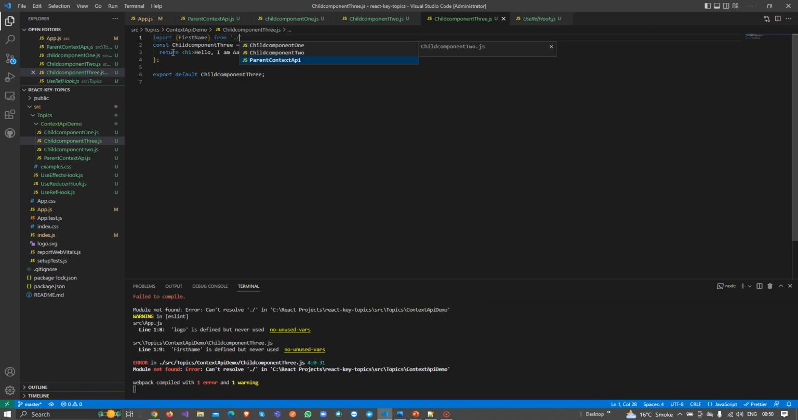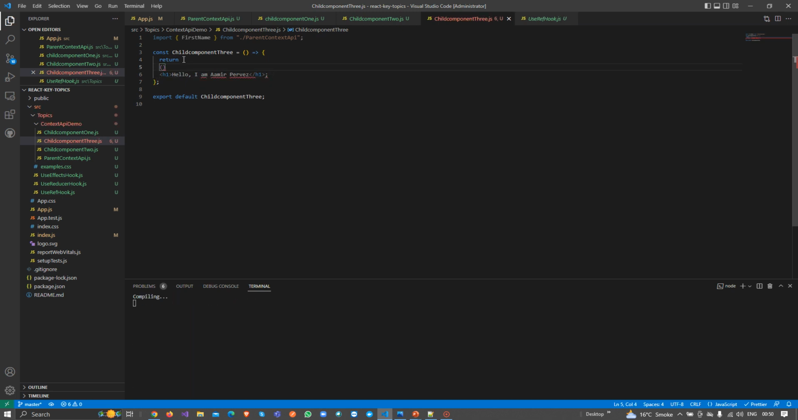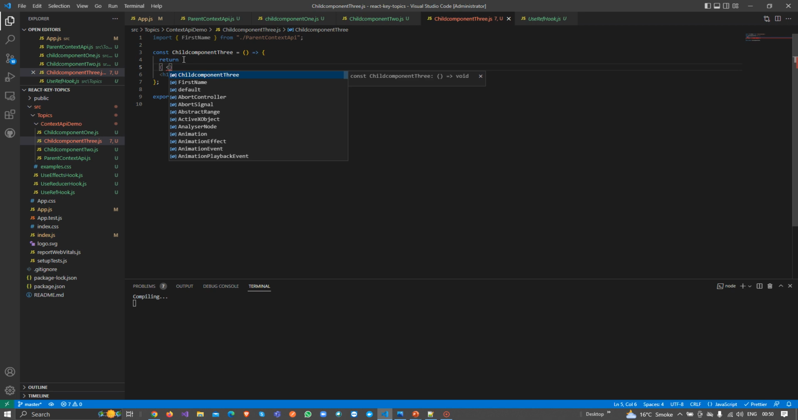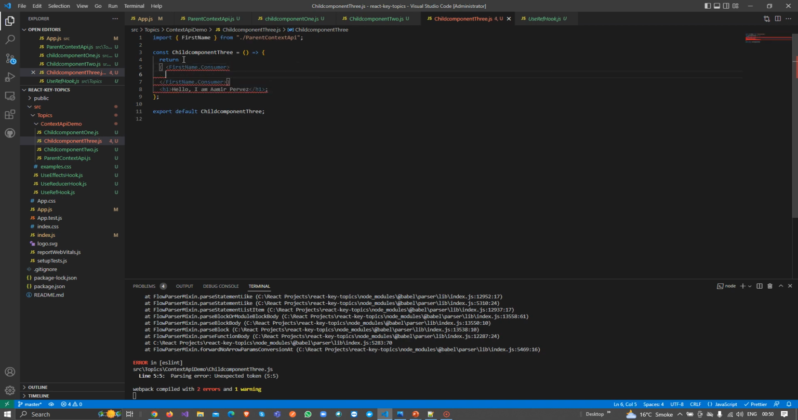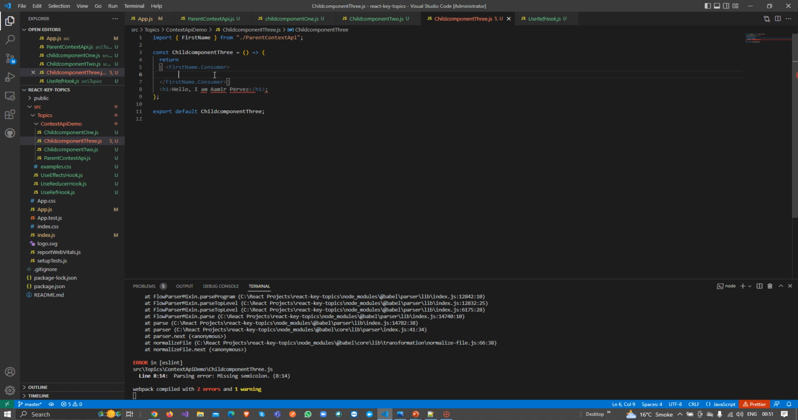From where I'm going to import this? From the parent, right? So now we are going to consume the value. What I'm going to do here, I'm going to say first name dot consumer. So remember one thing, consumer always accepts the functions, and in this way we are going to use the callback function here in this example.